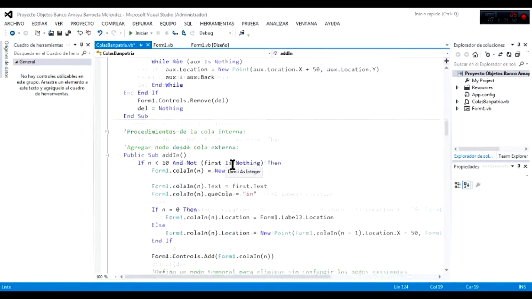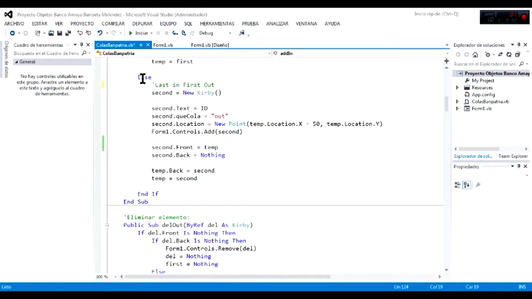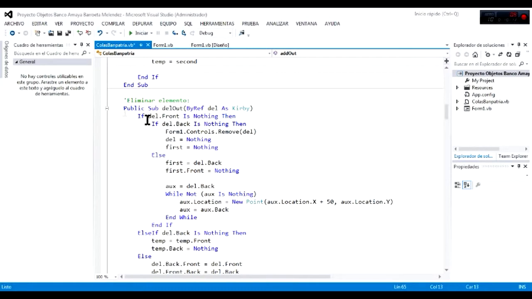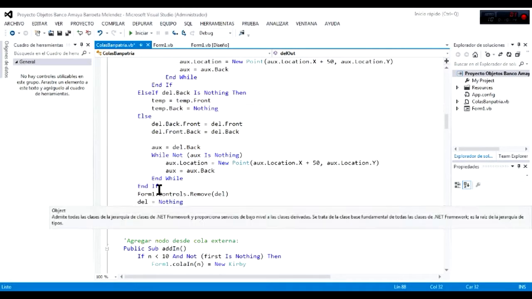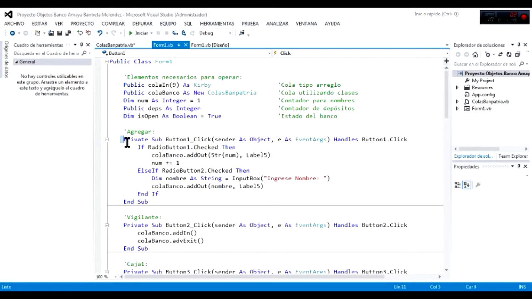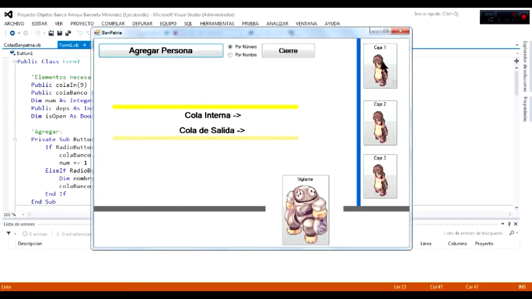The rest of the class are all the functions I need for the program to work properly. And all these functions work around the fact that each client is linked to the other client. On the main code, we have all the behavior for the buttons that are the cashiers and the guard and the button to add new clients. Let's see how the program works.